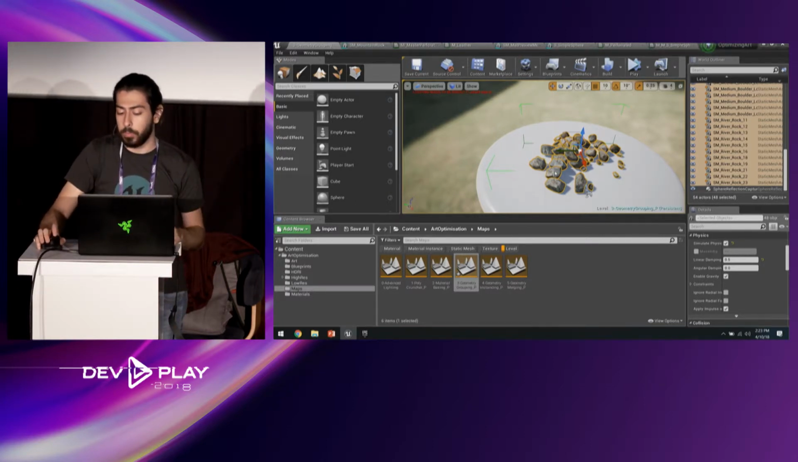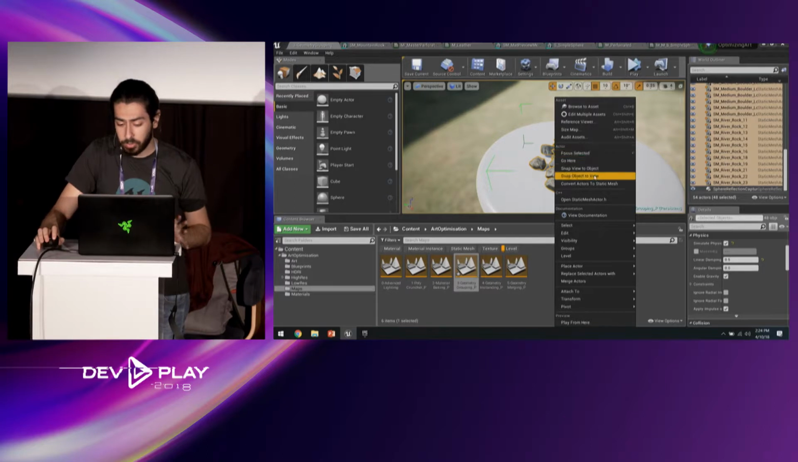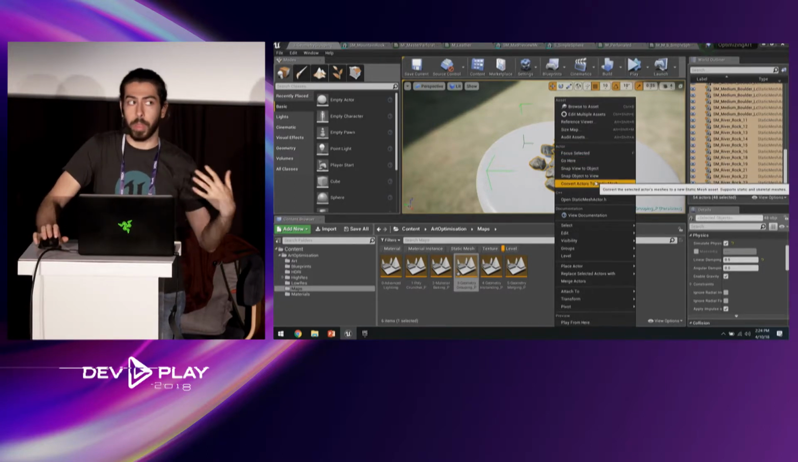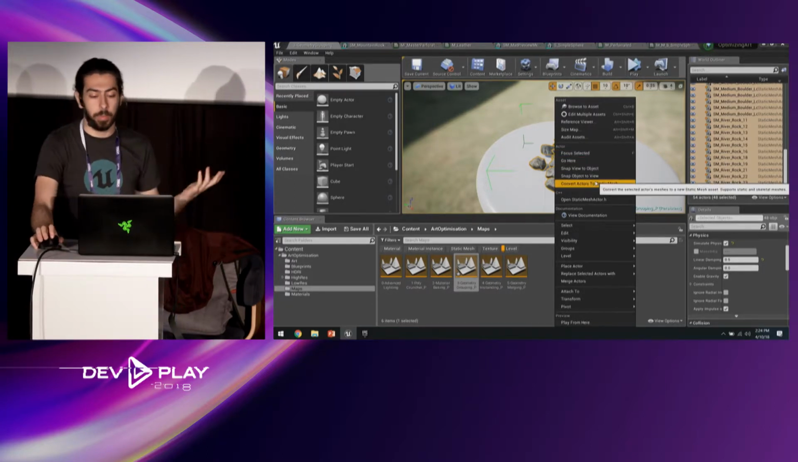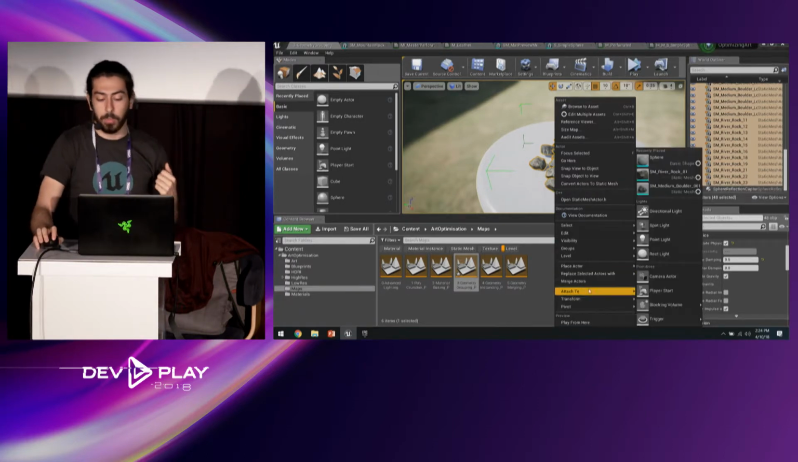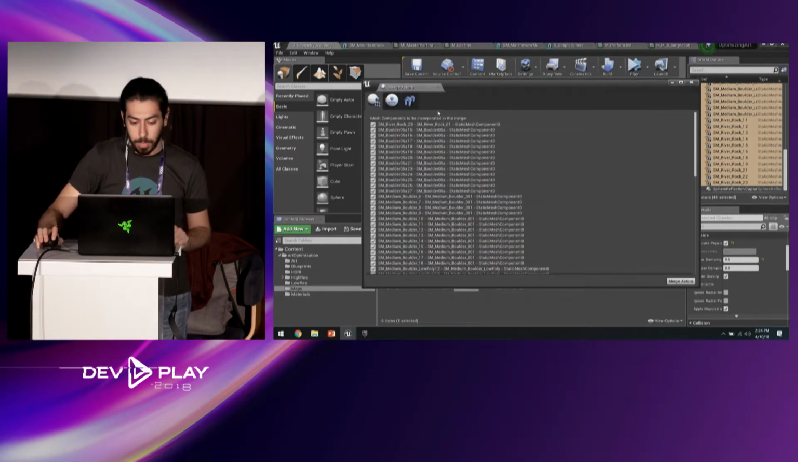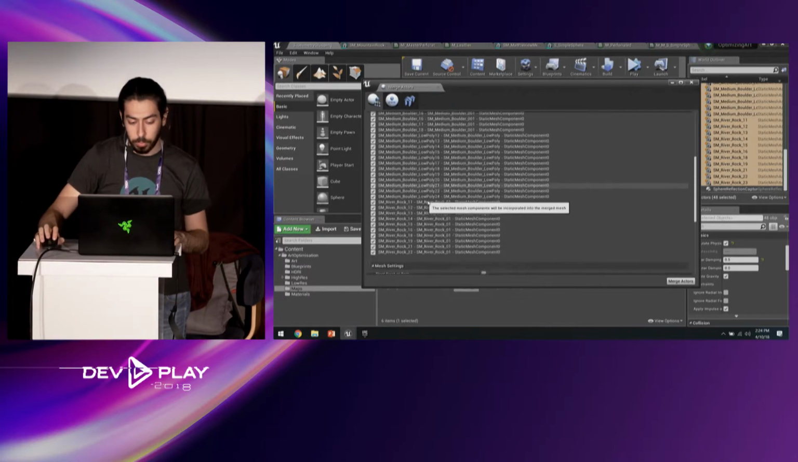And a simple way would be to right click and convert into static mesh. However, what this is going to do is combine the meshes, but it will keep all 53 materials. So another way is to actually use merge actors. And in merge actors, we have multiple settings. I'm just going to start with the first one, which is grouping.